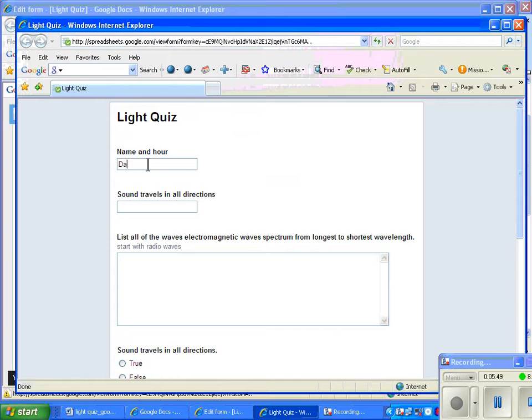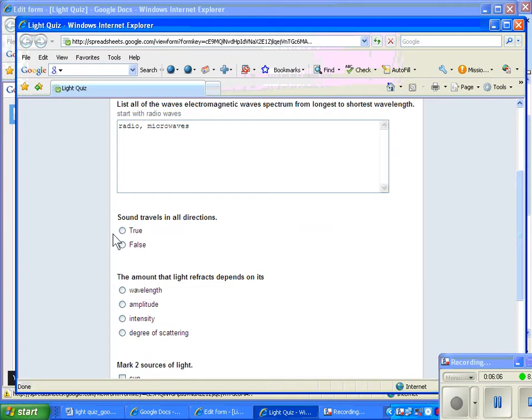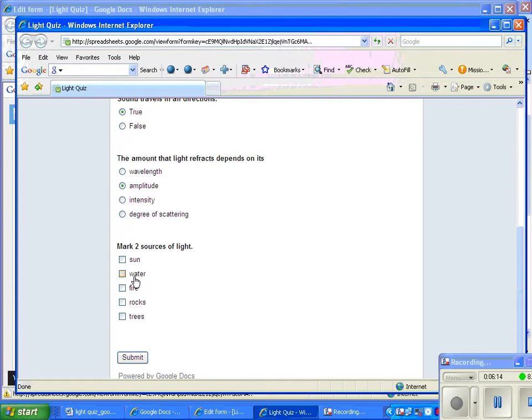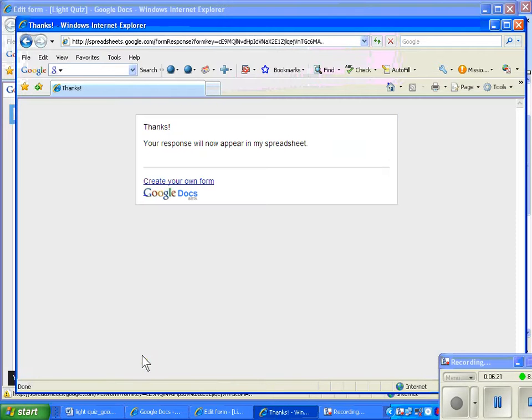Now here's the interesting part. When the students take the quiz, I'll just put in some information here. True. And I'll just write some answers here and show you what it looks like when they answer all of this. Now, unfortunately, it does not grade it for you. You have to grade this yourself. That's one of the differences between this and another online quiz program. So you click on Submit, and that's the response the students will get.